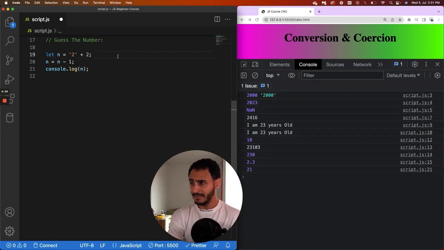On line 19, n is equal to 2 as a string plus 2. What happens here is the second 2 is converted automatically into another string. That means we got 22 here, not 4. Now 22 minus 1 is 21. Why? Because the minus doesn't exist between strings. That's why 22, which is n, is converted into a number, and then 1 is subtracted from 22. We got 21. And that's exactly what has been logged to the console.